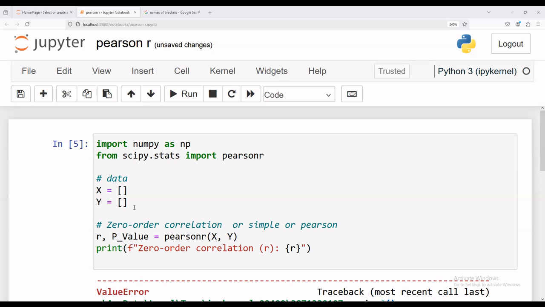In this video, I explain how to calculate Pearson correlation coefficient in Python. At first step, in your Jupyter notebook, you import NumPy as NP. NumPy library deals with the dataset.